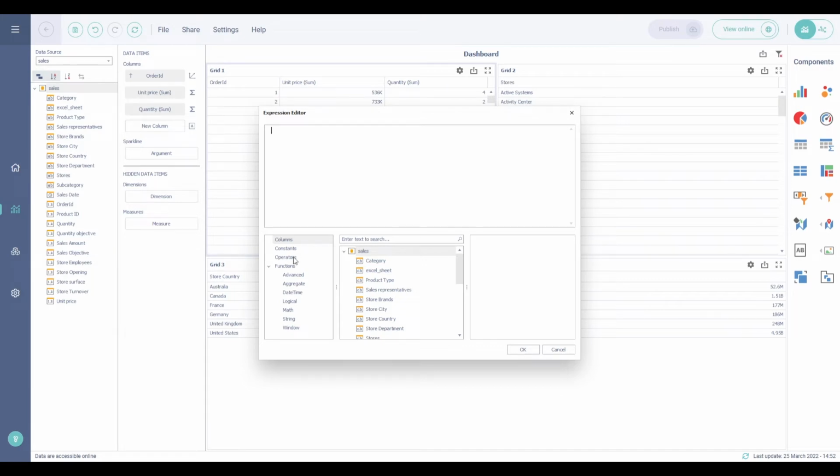On the left, we have the different elements that you can use in an expression: functions, operators, constants, and columns. Columns are the fields of your dataset. You can add calculated fields that are calculated for each line of the dataset, or aggregate calculated fields that are a summary result for a set of lines of the dataset.